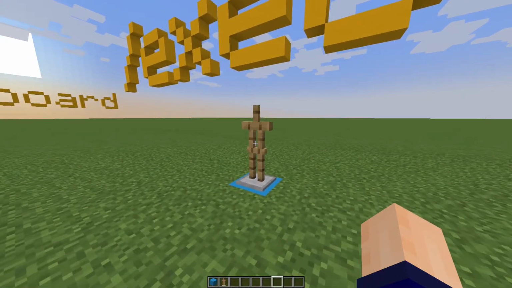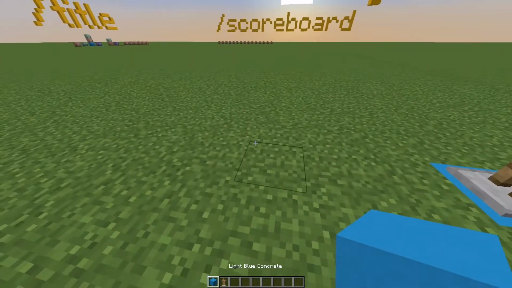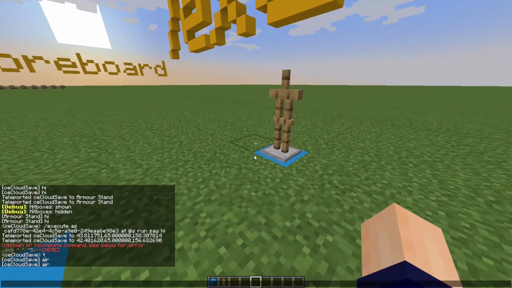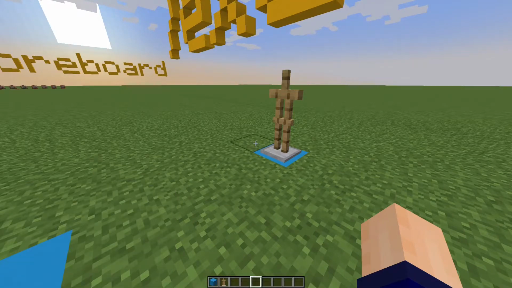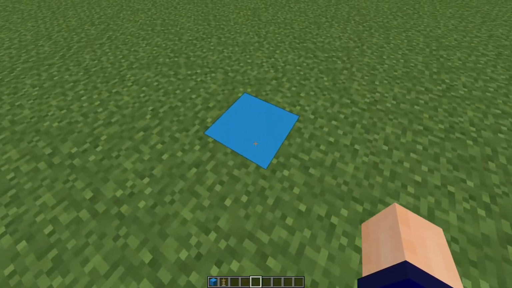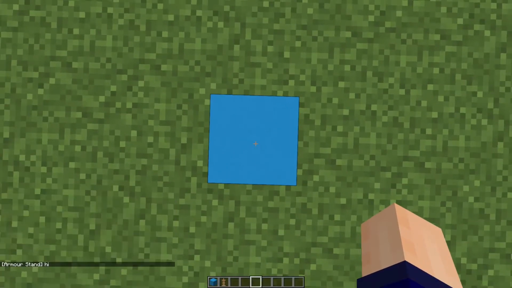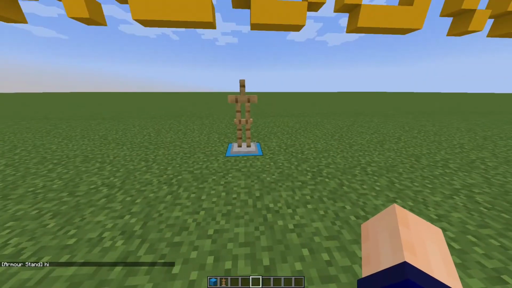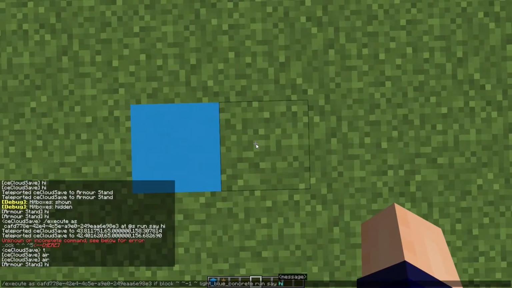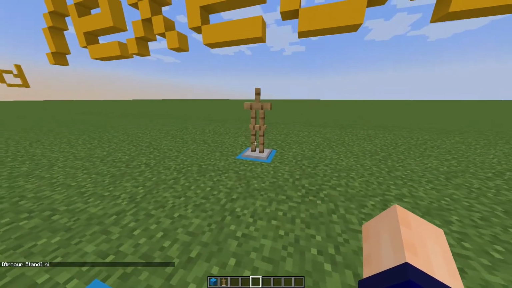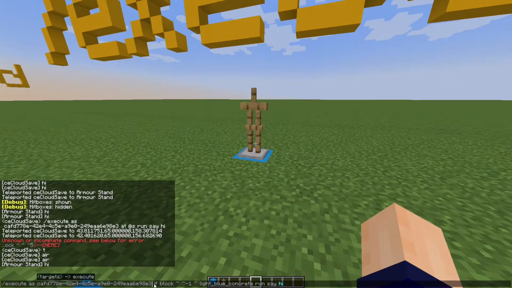Now if you run it, it doesn't run. That's because this is what I was trying to get you to understand. That we have the as, but we don't have the at. So it's running it as this entity, but still at me. So if I stand on here, the armor stand says hi, even though I'm standing on it. But if I walk off it, it doesn't say hi. So you need to make sure that you do the as, and then at @s.